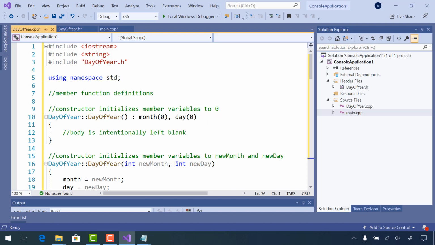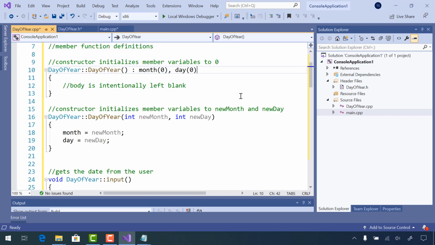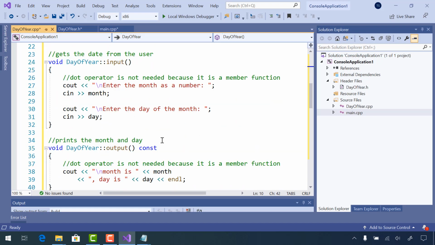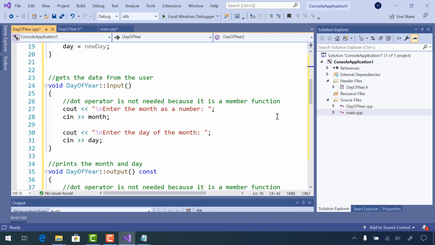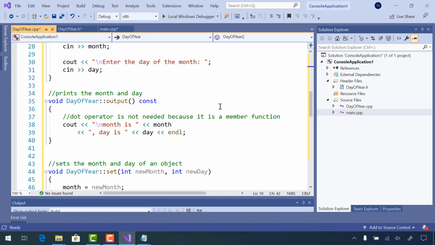So here is my constructor for my class. It initialized the month and the day to 0. That's the default constructor. You can also use an explicit value constructor and pass it the month and the day. This is the input function that gets the input from the user. This is a member function. This is public. And this is the member function that outputs.